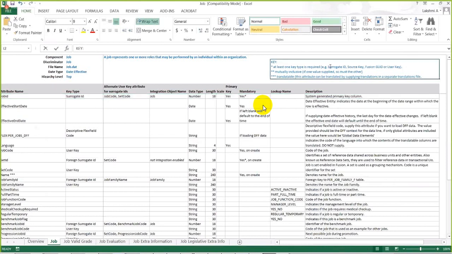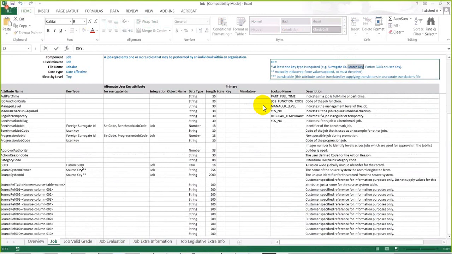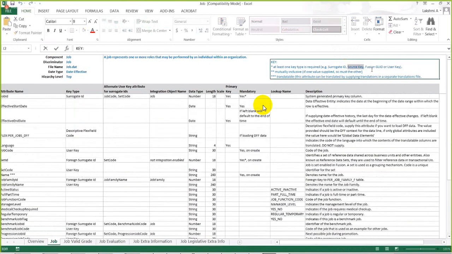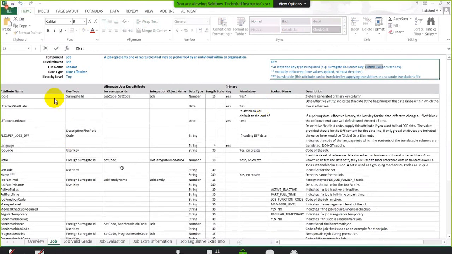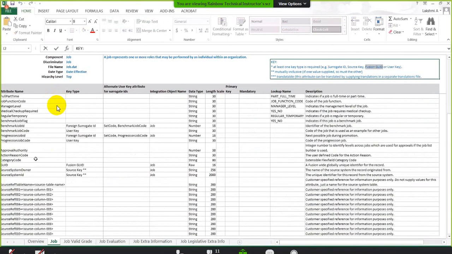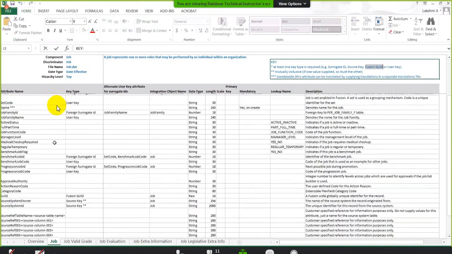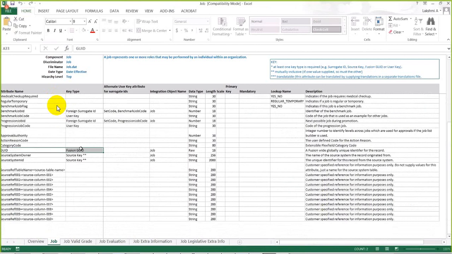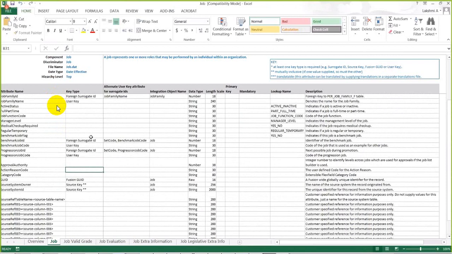And what is surrogate ID? This job ID is the surrogate ID. What is the source key? We know that it is source system owner and source system ID. Every object will have only these two as source keys. And Fusion GUID, yes, we have only one Fusion GUID. And user key, but there are many user keys. Which user keys are those?